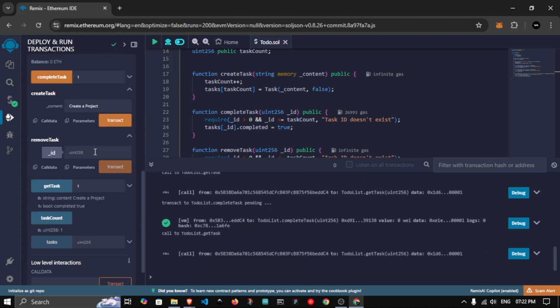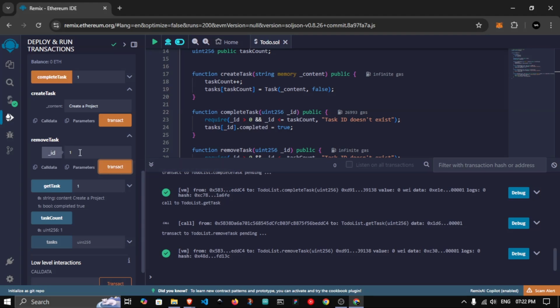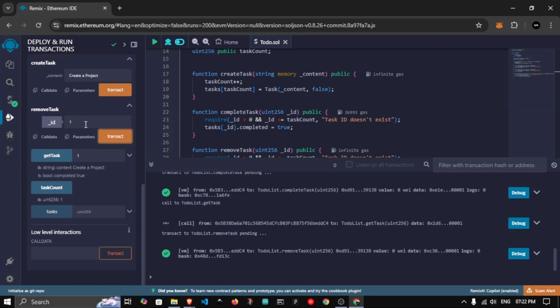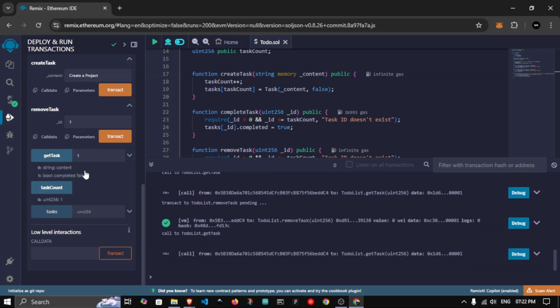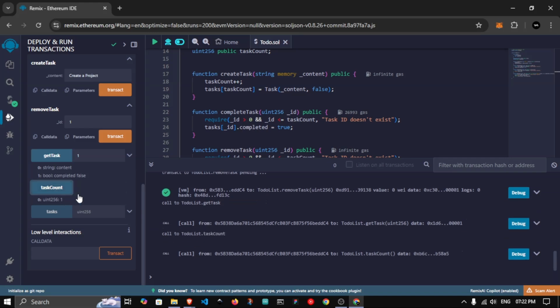And if you want to remove this, just pass on 1 and click on transact. So the task would have been removed. Just click on get task, and you can see the content is empty and it's false, which means the task is already removed. And the task count is not changed because the ID belongs to previous task.